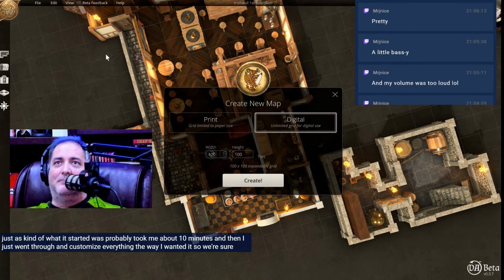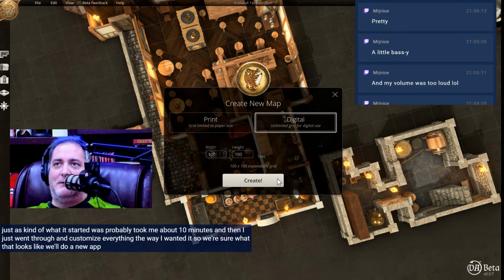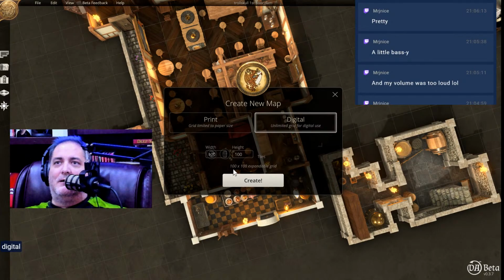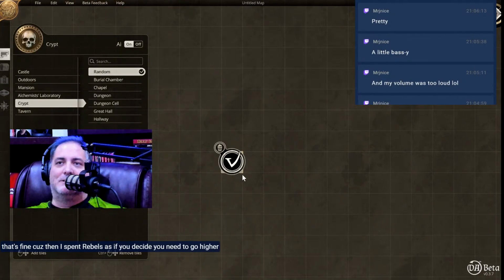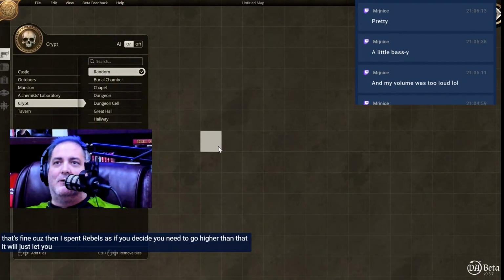We'll do a new map. It's going to be a digital, 100 tiles by 100 tiles. That's fine, because the nice part about this is if you decide you need to go higher than that, it'll just let you. Okay, so blank grid.